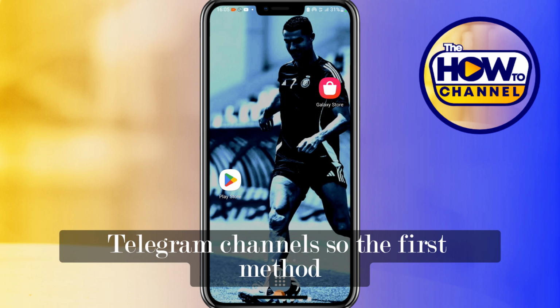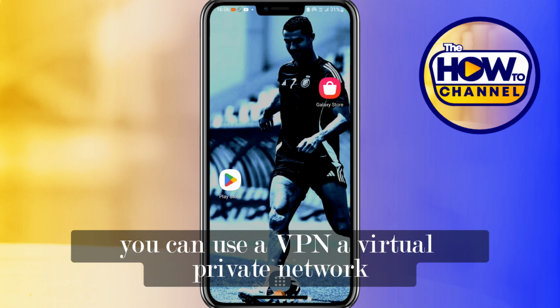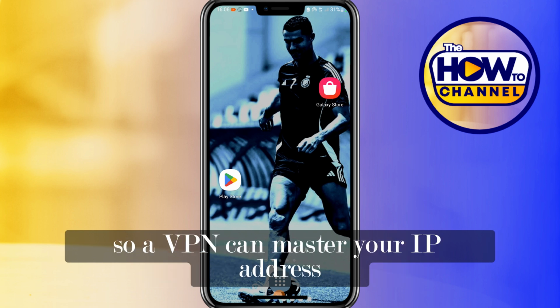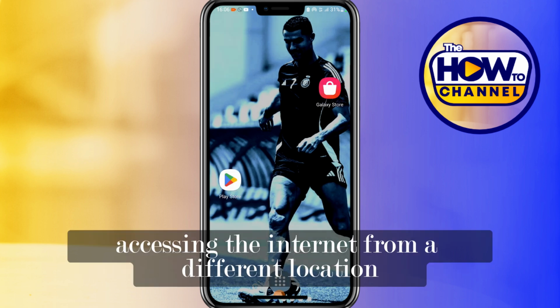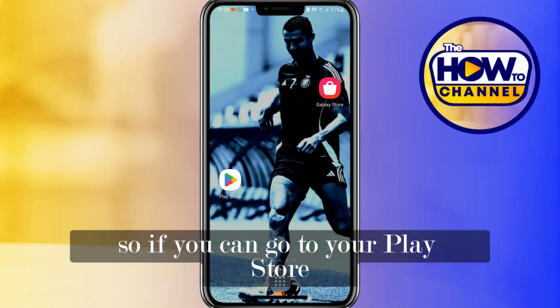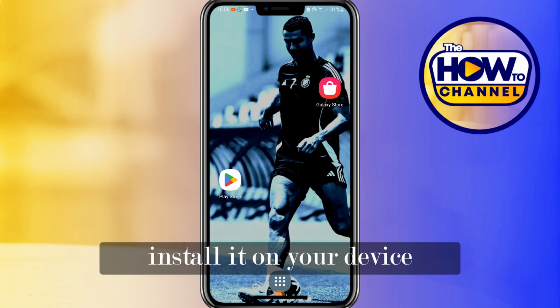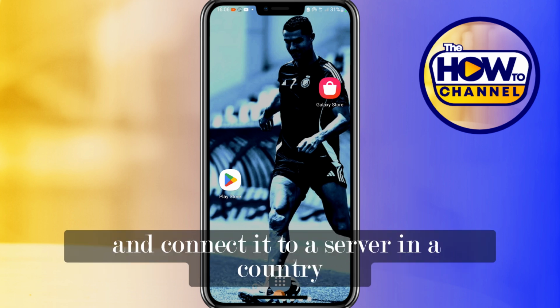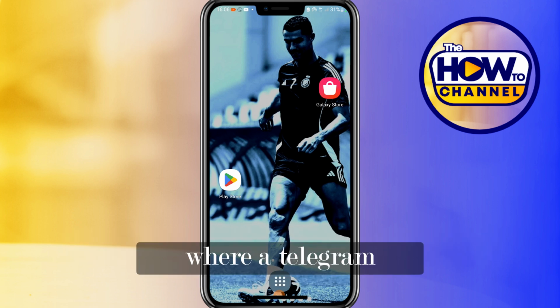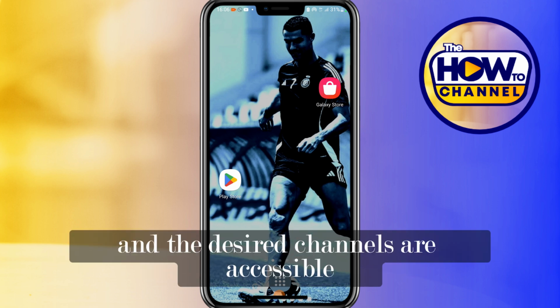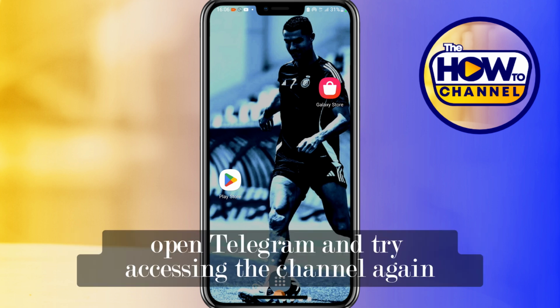So the first method, you can use a VPN, a virtual private network. A VPN can mask your IP address and make it appear as if you're accessing the internet from a different location. So go to your Play Store, download a reliable VPN app, install it on your device, and connect it to a server in a country where Telegram and the desired channels are accessible. Once connected, open Telegram and try accessing the channel again.